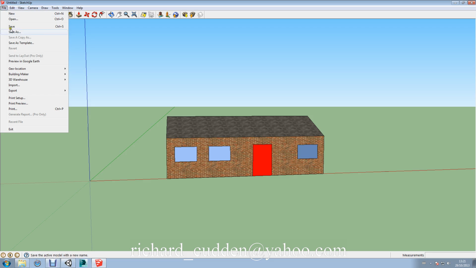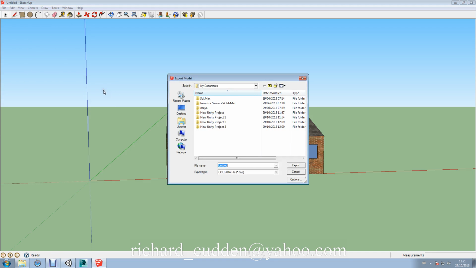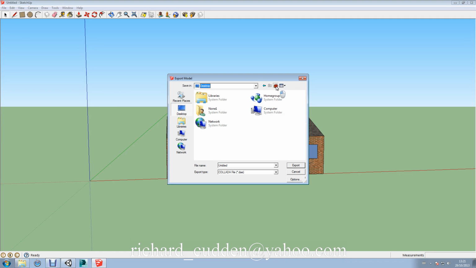Now we go File, Export 3D Model. And for the moment I'm going to put it on my desktop, I'm going to create a new folder. We'll call it House. Double click to open it, and we'll call this house again, House 1.